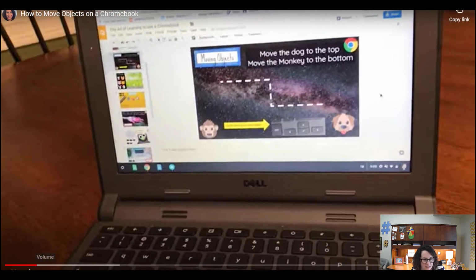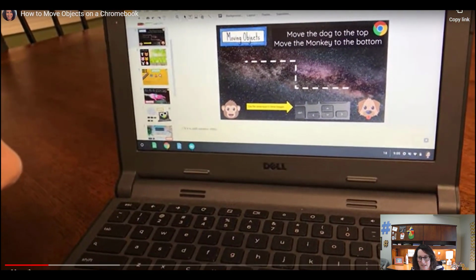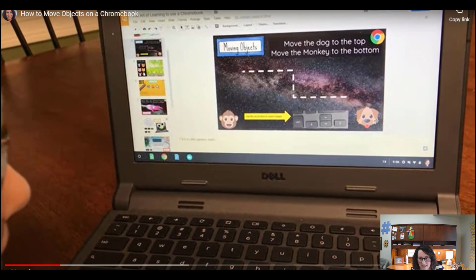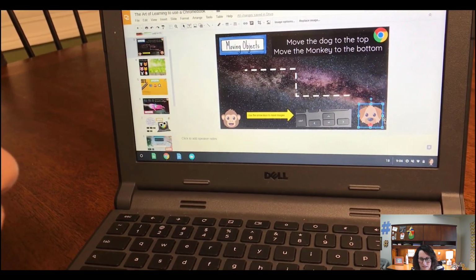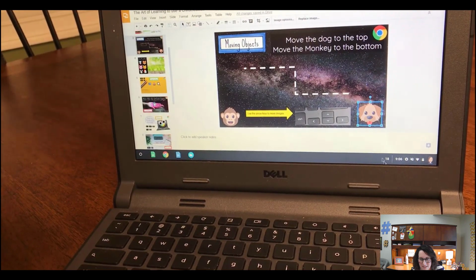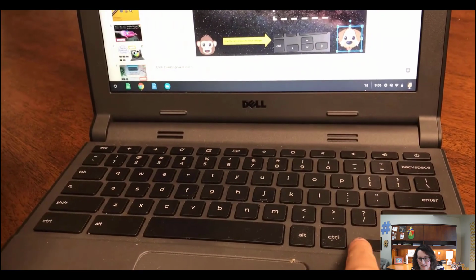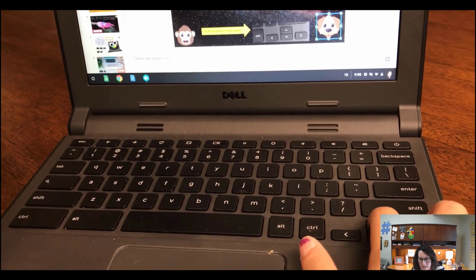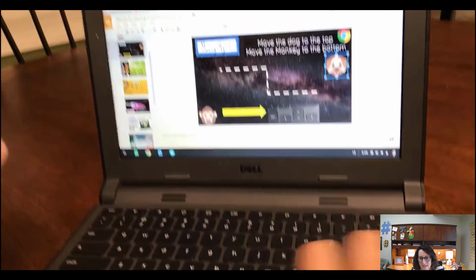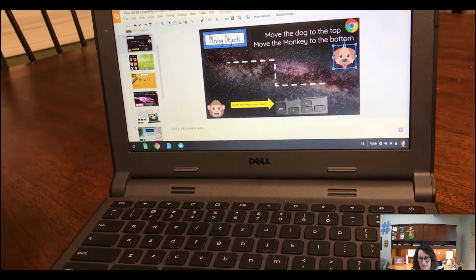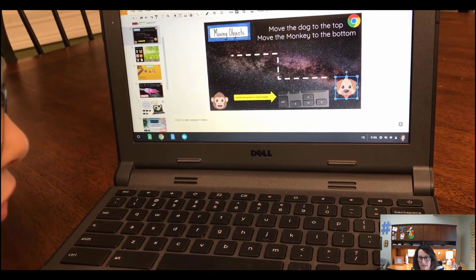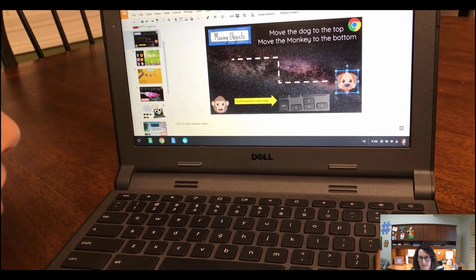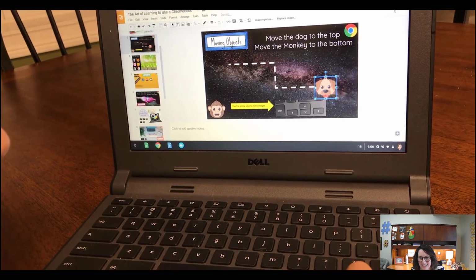And how you know that it is selected is there is a blue line and blue squares around it. And see these keys? If you hit it down more, then it moves a lot quicker. Okay, so where do you need to move the dog? You need to move the dog to the top.